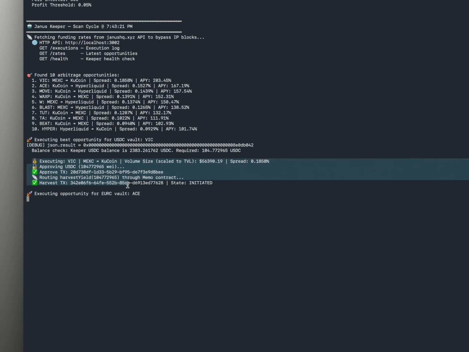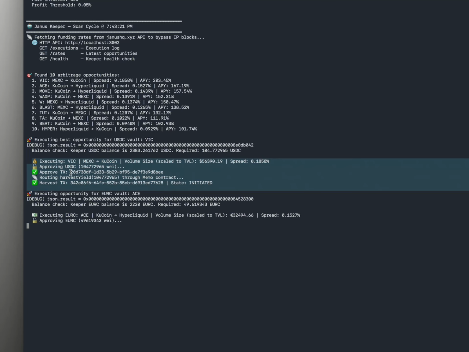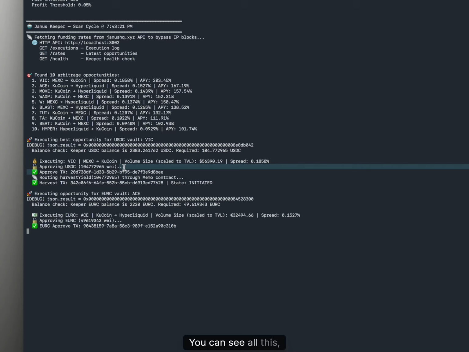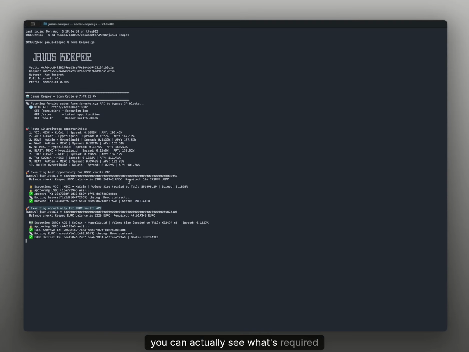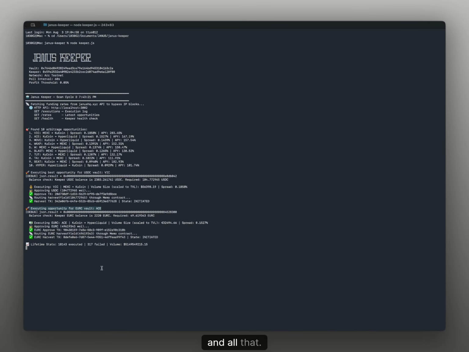And it just approved, and yeah, actually harvested. You can see all this. It did this for the USDC vault, and then it also did this for the EURC vault. So yeah, you can actually see what's required and all that. So just know that basically the delta between all these exchanges is actually calculated.